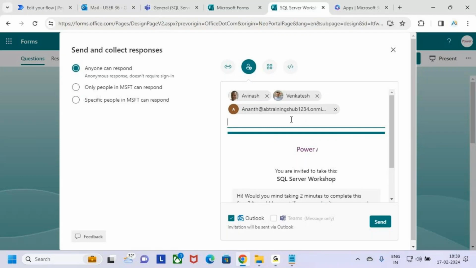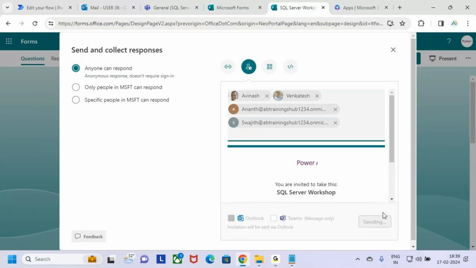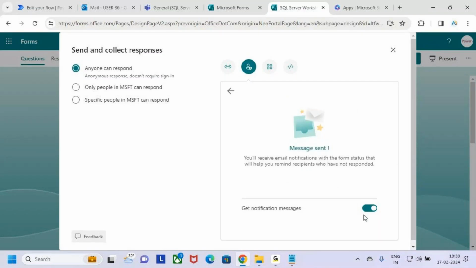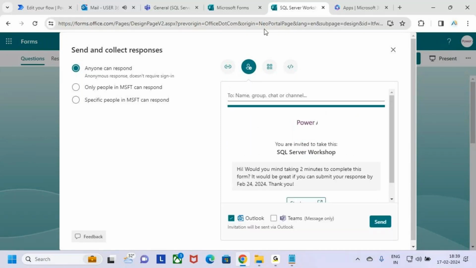Just go and open the Outlook. I'm sending one email to you in the Outlook. You received one email there. Just go and fill that form. You will receive one email in the Outlook with a link for this form. Just go and fill there.